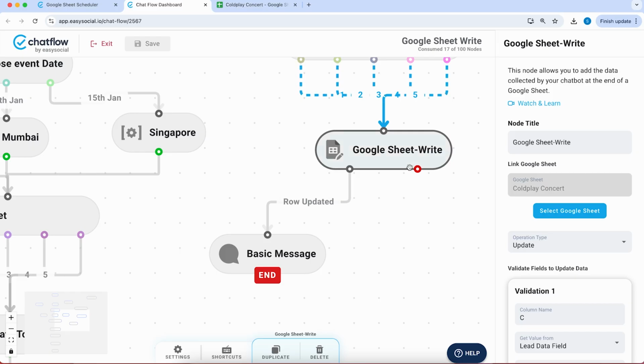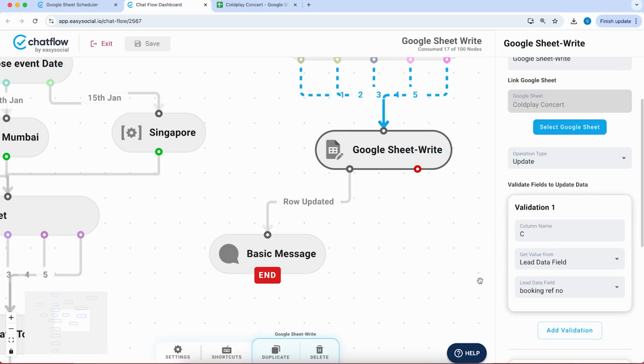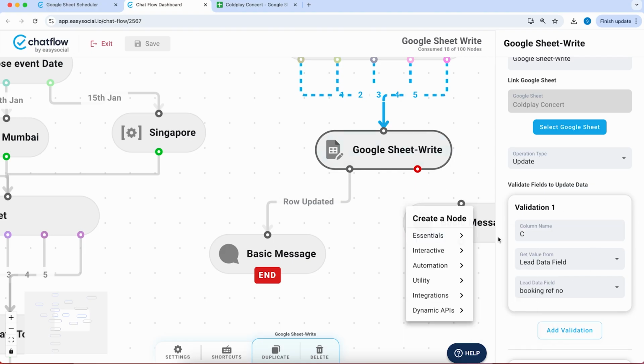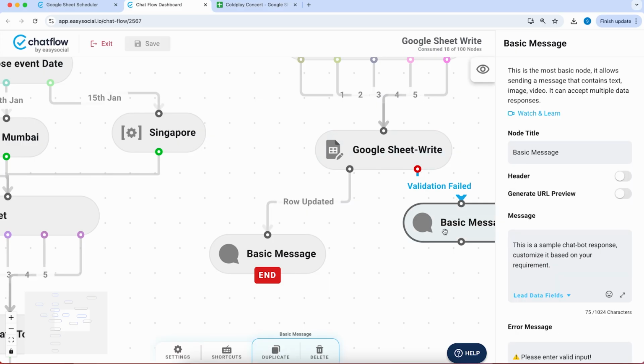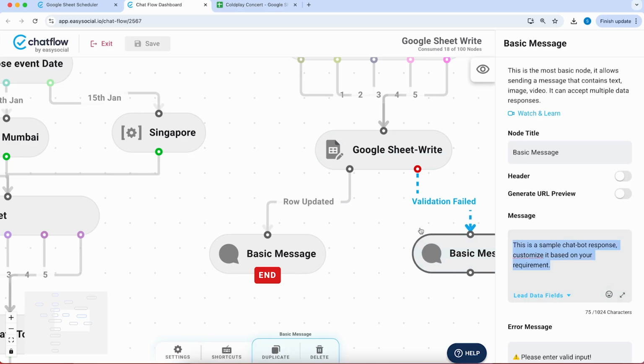So this appears in the case of updating the node. So here, if the validation gets failed somehow, then it's going to enter this branch. So here we can write, sorry, I could not find the booking reference code you entered. Please try again.